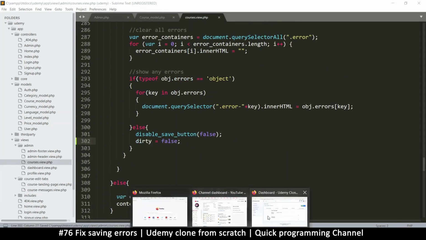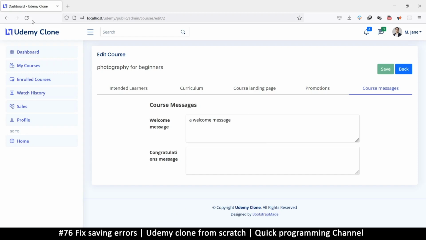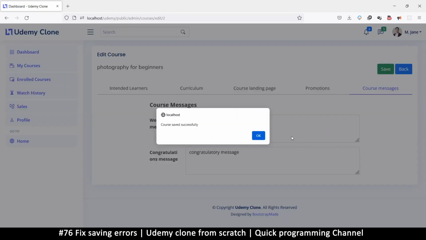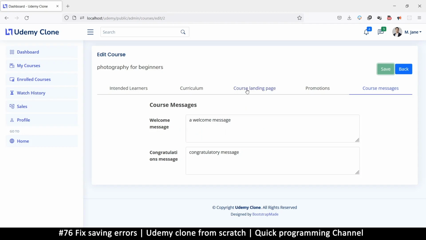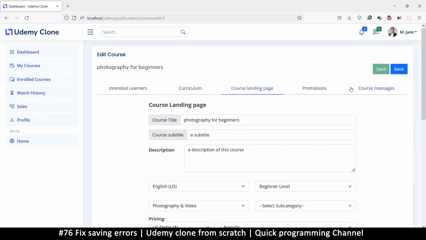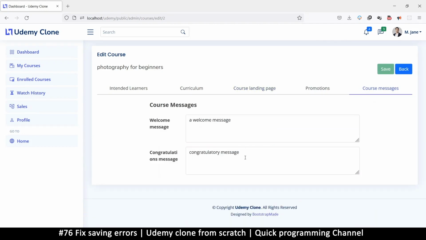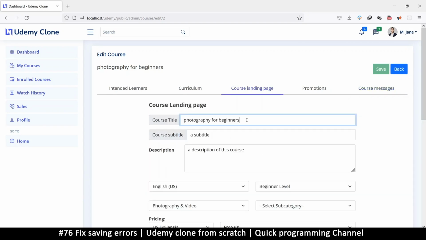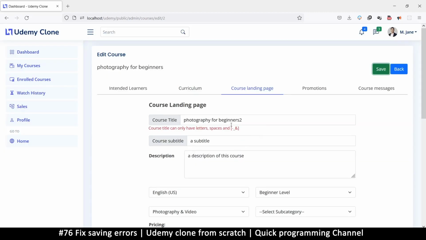Great. So let's see that. Now, if I refresh the page for the new JavaScript to take effect, and a congratulatory message. Let's save that baby. Save. Great. Now let's try to move to another tab. Very good. So cool. Now let's see here. If we get an error, and let me try to save. So please fix the errors, and we got that error.